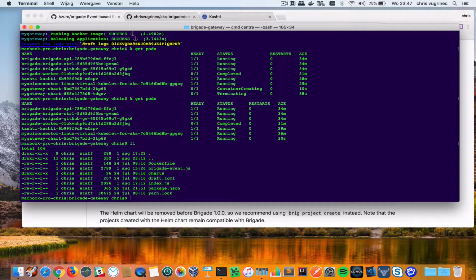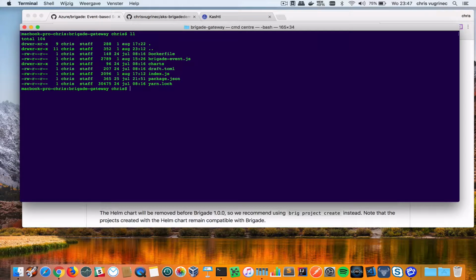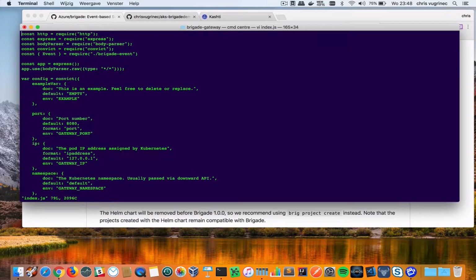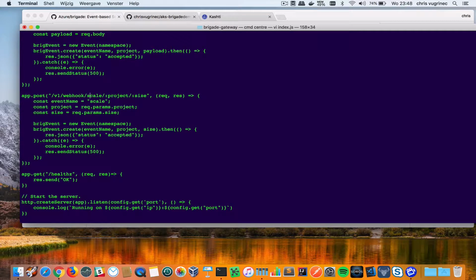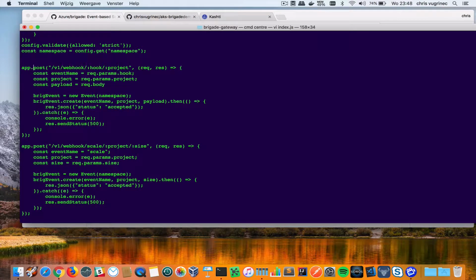If we just have a quick peek in the code, if we go to the index.js, you see it's a simple JavaScript, and here we have one hook which is listening to v1. Oh, let me enlarge this for you. A webhook, and here you see that I'm using a variable project, and it's a size. So this is the scaling hook, and this is the hook for deploying the deployment.